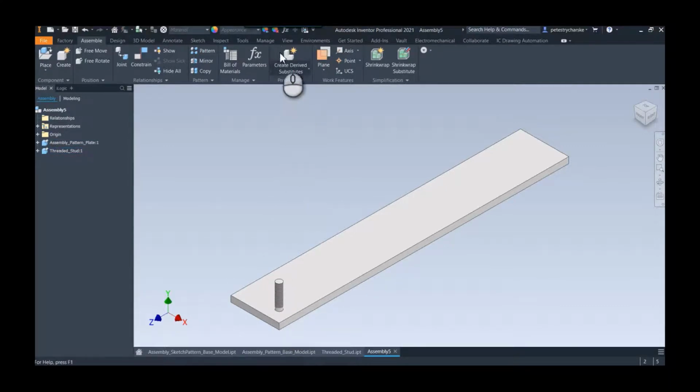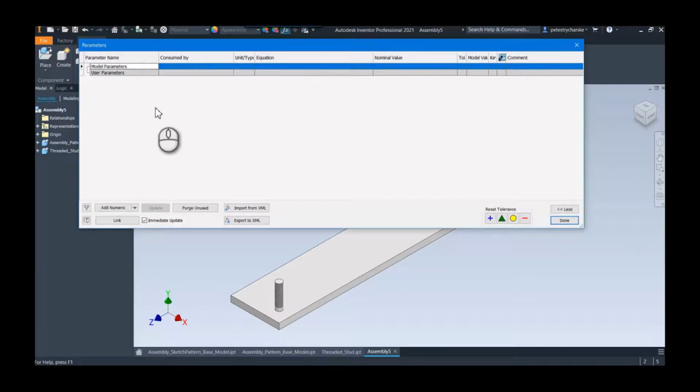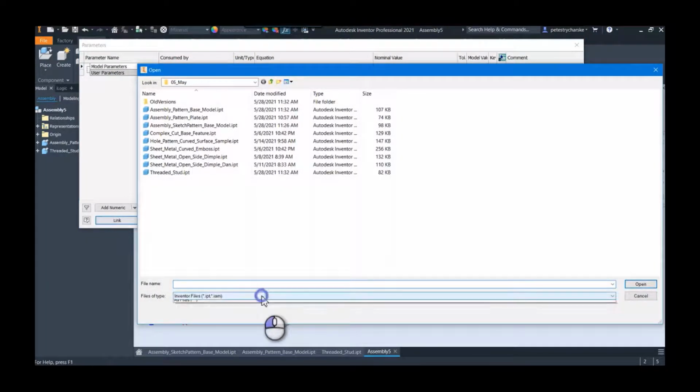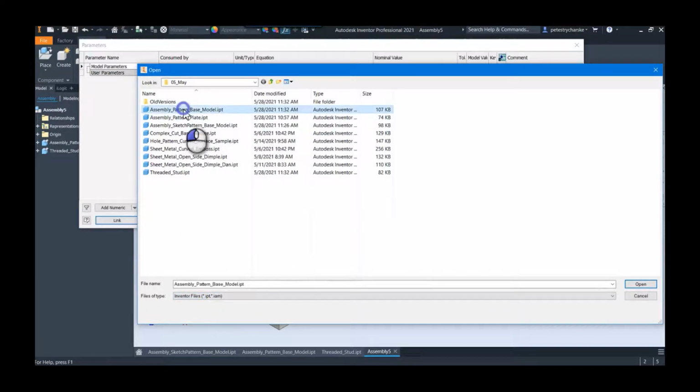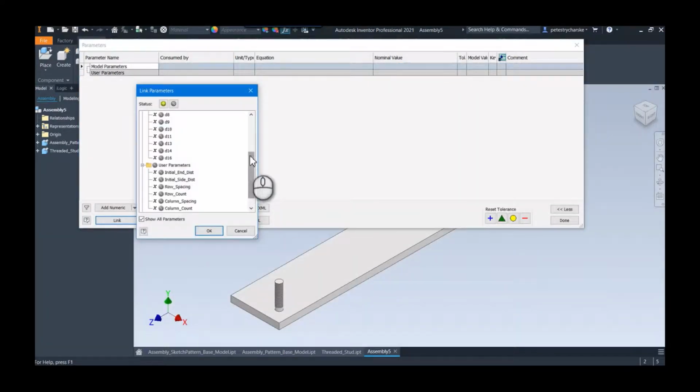So the next bit is if we hit the F sub X, we want to be able to link back to the original so that we can grab those pattern constraints. So this is where you could use a simple link. And instead of looking for an Excel file, if it shows up as Excel, just switch it to Inventor part. And now I can go back to my base model. Hit open, and you'll see that there are a bunch of parameters.